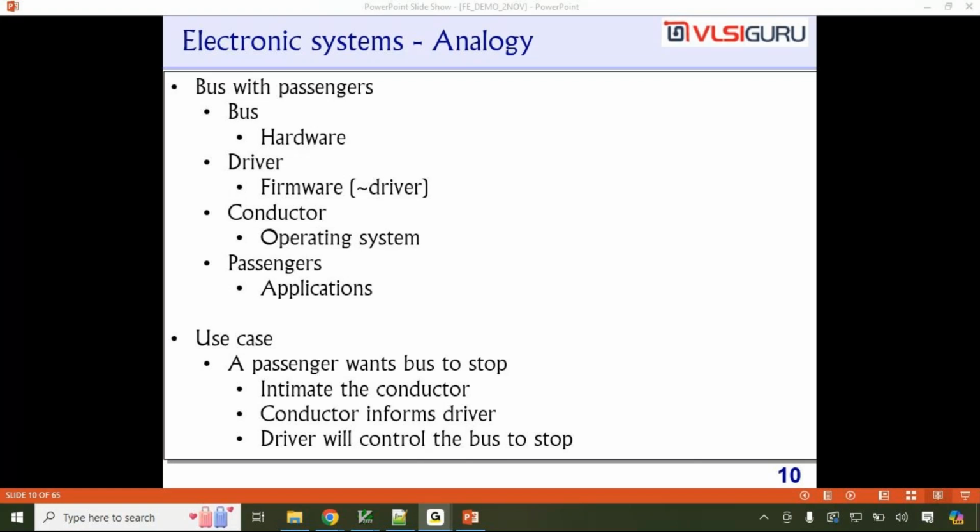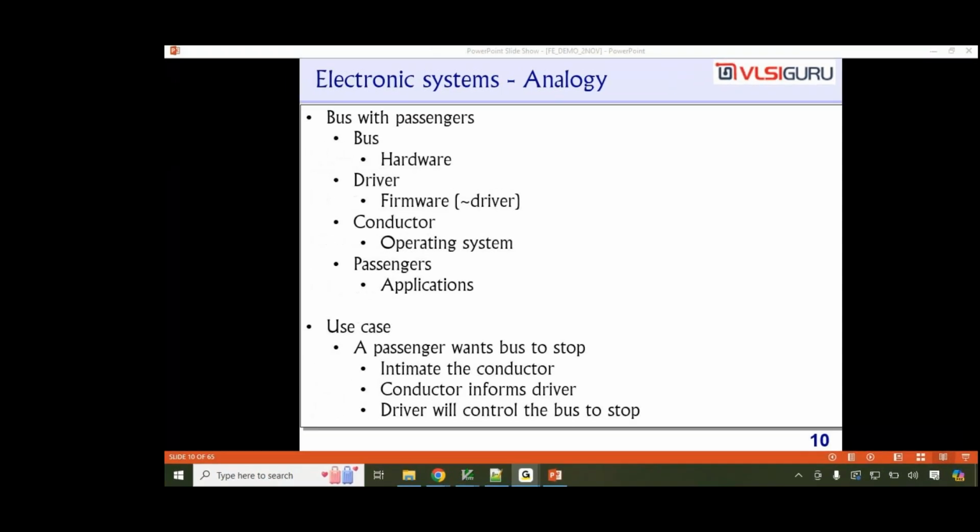So VLSI means what? It is about developing the hardware. Embedded system is about how to develop drivers which control this hardware. They don't have anything to do with the hardware development. They basically provide instructions to the hardware so that they control it.